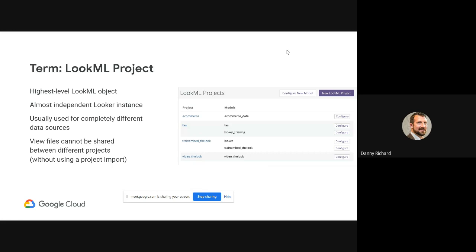It is possible to share content from one project to another via a feature called Project Import, which is what we will be doing for the hub and spoke model that we will implement together. This is an advanced approach to setting up your Looker architecture, and it is not in the scope of this training.